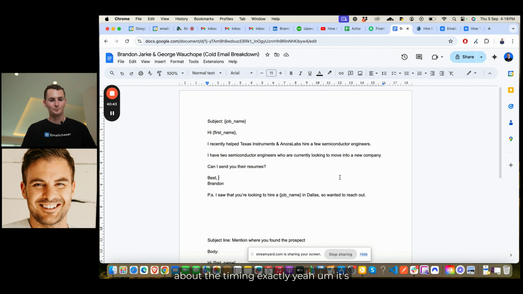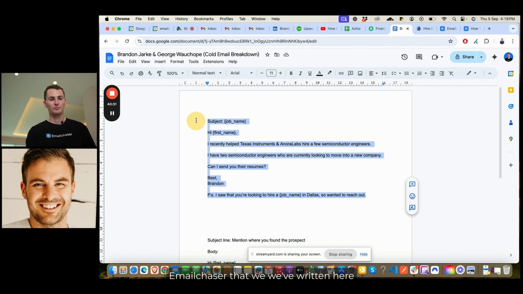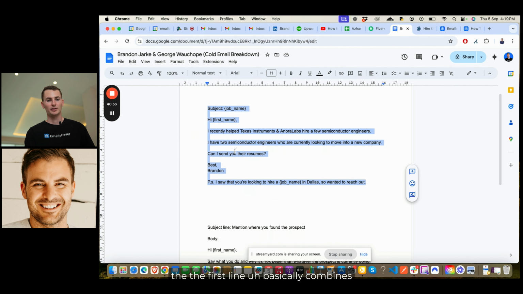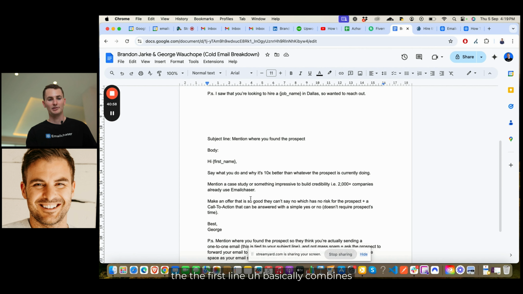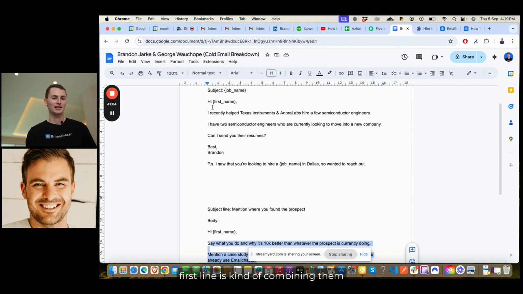It's really just about the timing. Exactly. Right. So we don't even have to really overthink it too much. Because like I said, this email that we've written here, the first line basically combines the case study with these two sections I have in the framework. This first line is kind of combining them.